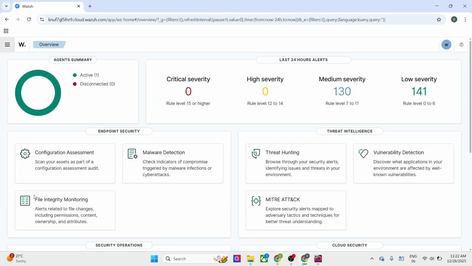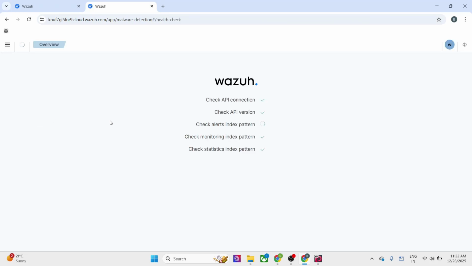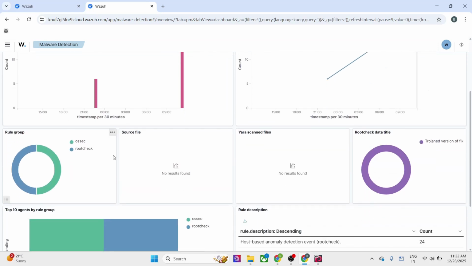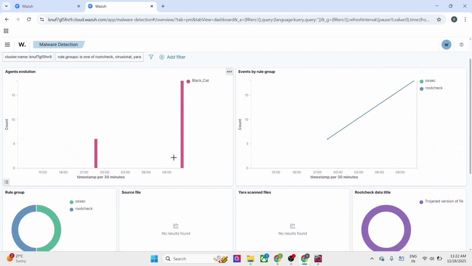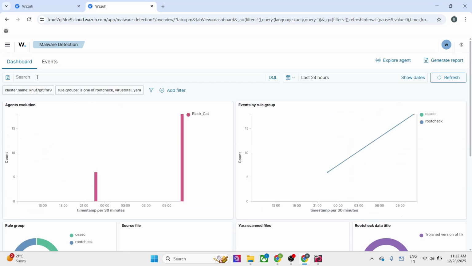So now this is the dashboard overview. I want to explore malware detection. Like, is there any malware in my system, in my OS or not? Let's check if it is able to detect or not. So, okay, it has detected a host based anomaly detection event.